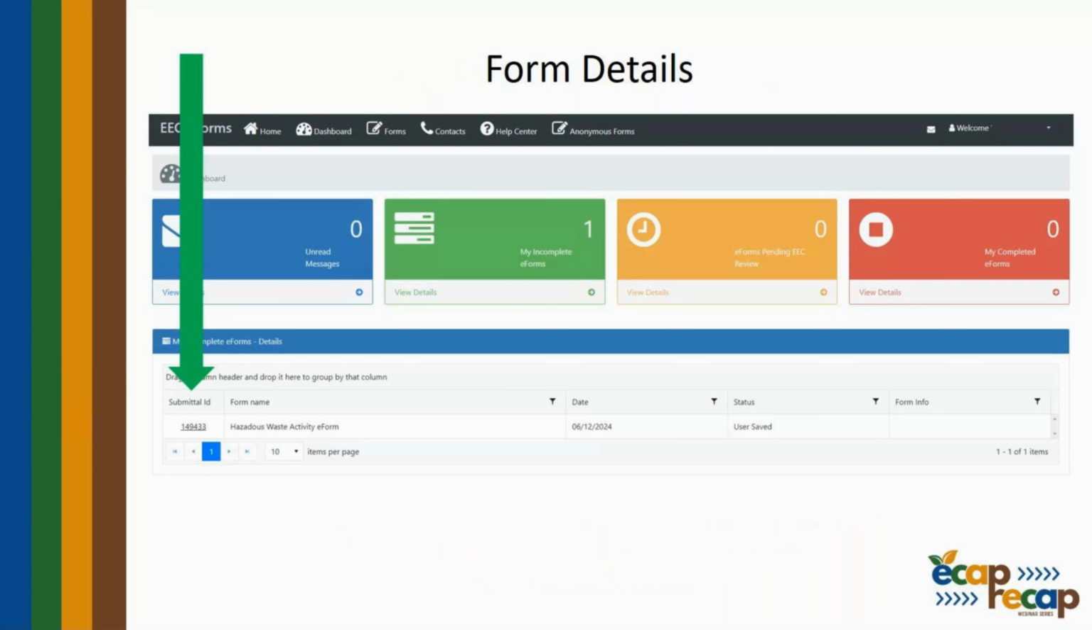So the form details, this is what we were kind of talking about before. I guess I sort of jumped the gun. I apologize. But so you go to My Incomplete eForms. Anything you open or do is going to show up in here. Let's use the example again that we're trying to close out, that we've got that error message saying we've got a form open and we want to close it out.